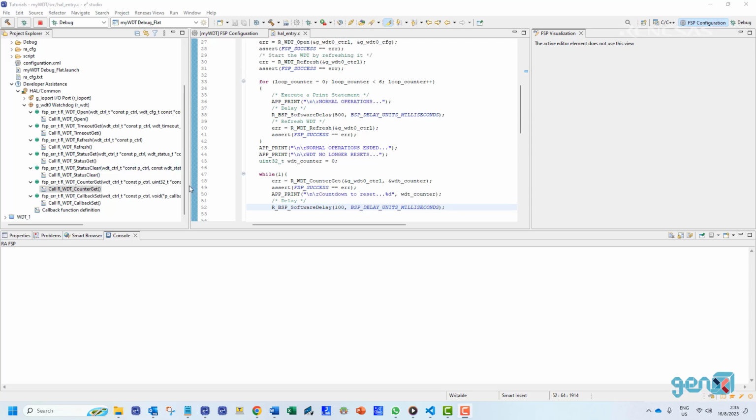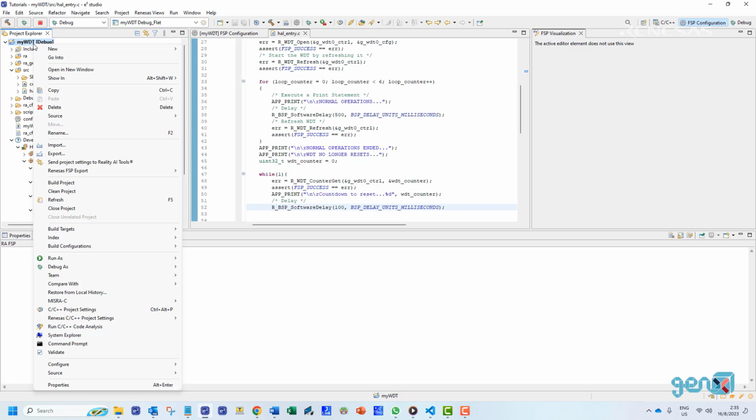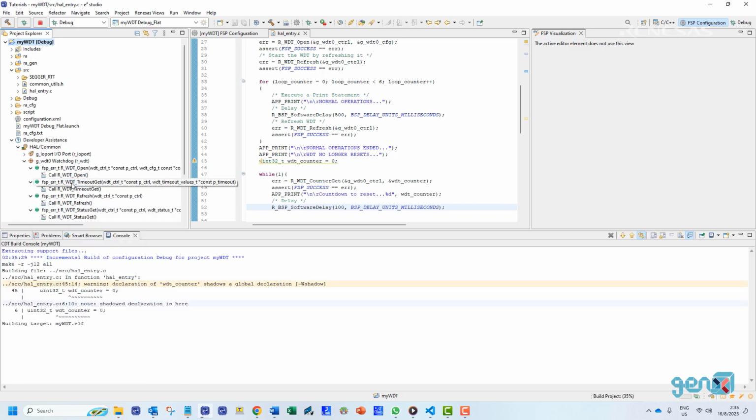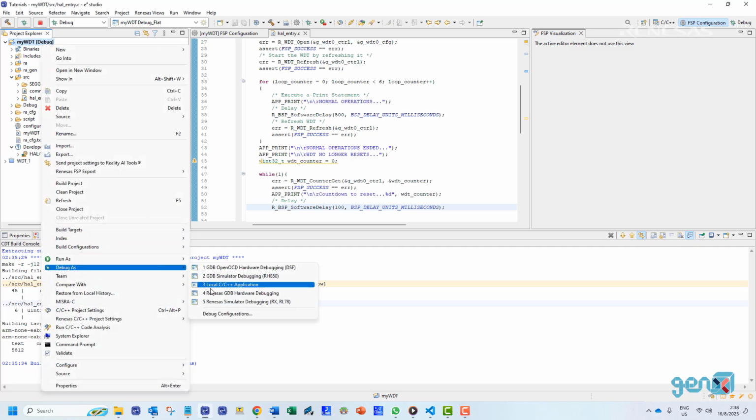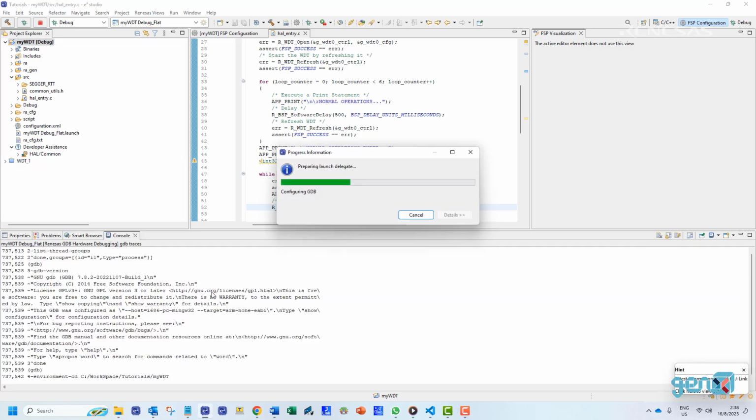That completes the program to run a simple watchdog timer. We can now build the project. And then we debug as usual.